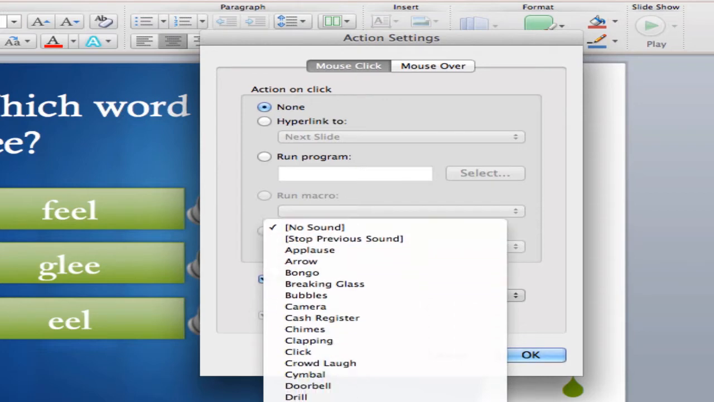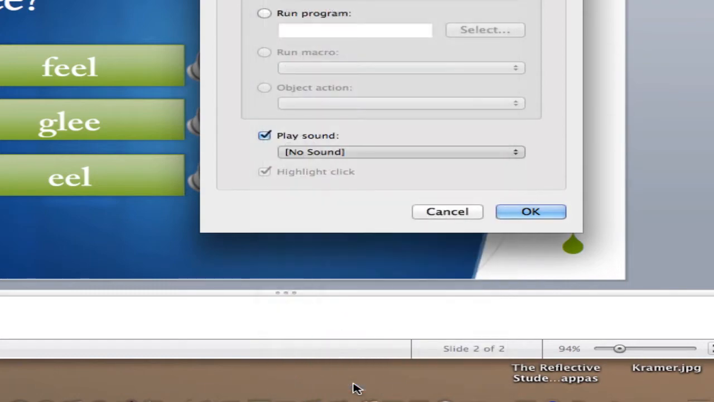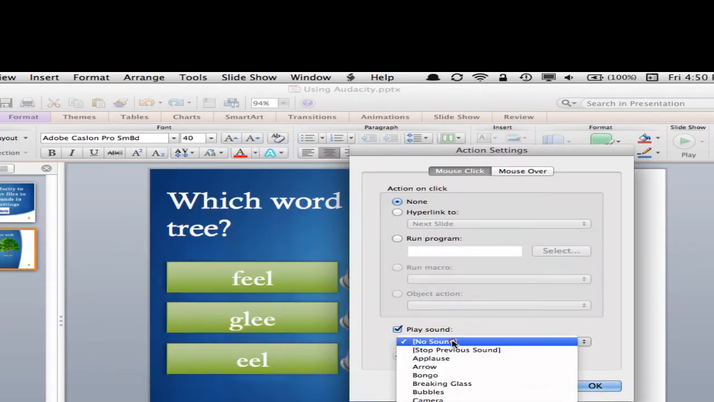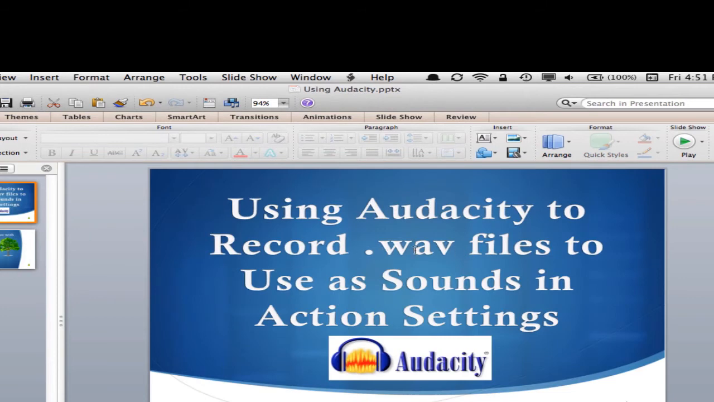So the only other option here is way at the bottom, it says other sound. And that will bring up a screen and just say, well, where is this other sound? Typically that would be one you have downloaded or one that you've created yourself. The second limitation here is for sounds to work within action settings, like the ones Microsoft has included, they have to be in the WAV format. They can't be MP3s, they can't be MPEG files or any other type of audio file. They have to be WAV files.